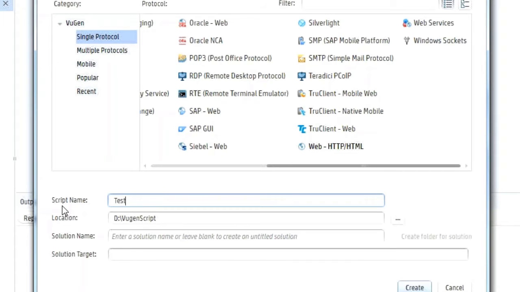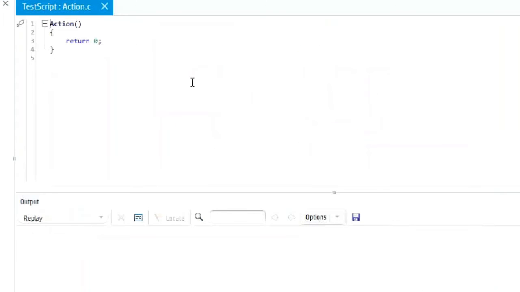So let's begin it first. When you click on new script and solution, it will give you a prompt which has a number of protocols. So this is the place where you select how you want to interact with your application. So what is the protocol basically used in your architecture? This is completely dependent on the architecture.